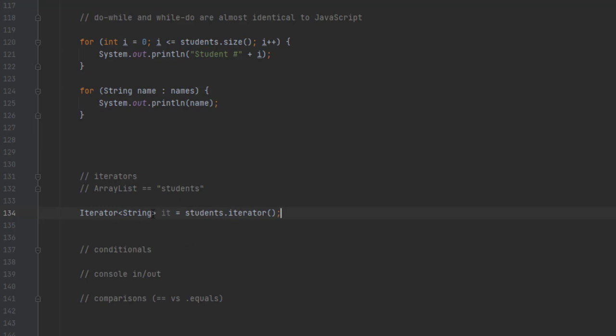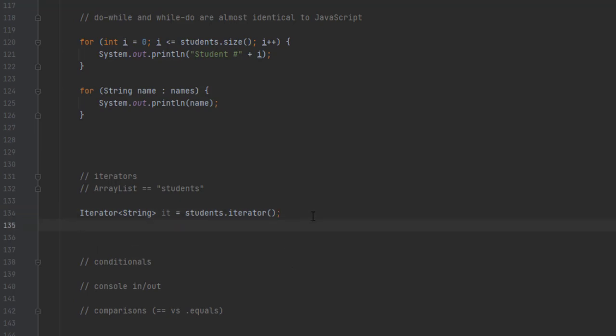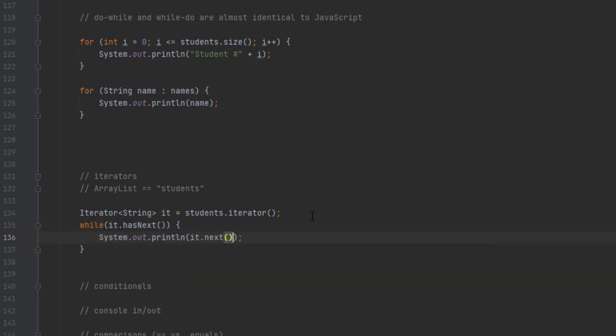Right, so basically our iterator is now called it, and what it does is it looks at the items in the list and sees if there's something coming up next, and if there is, then it does something with it. So the classic use of this is this one. While it.hasNext, I'll just type it out first and then I'll explain it. Sout it.next. Okay, so what's happening?